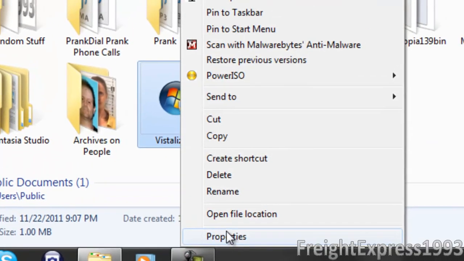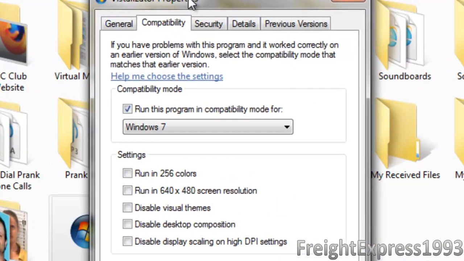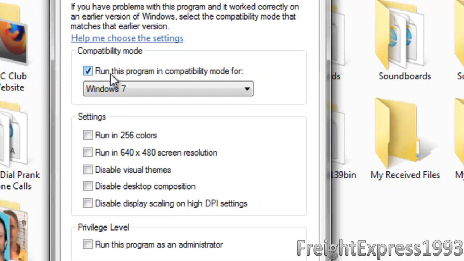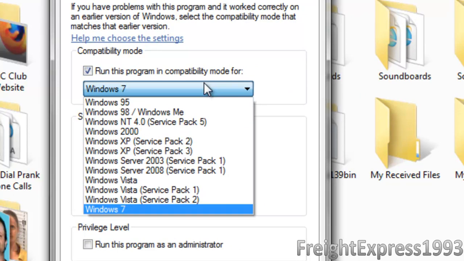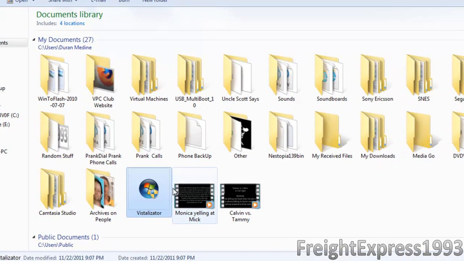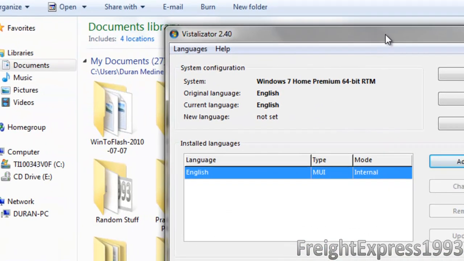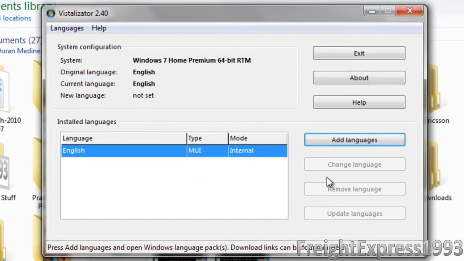You right click, go to Properties, go to the Compatibility tab, click where it says run this program in compatibility mode for, and select the operating system as Windows 7. Then you right click, run as administrator, and click yes. You can add languages, change or remove a language, or update the language with this program.